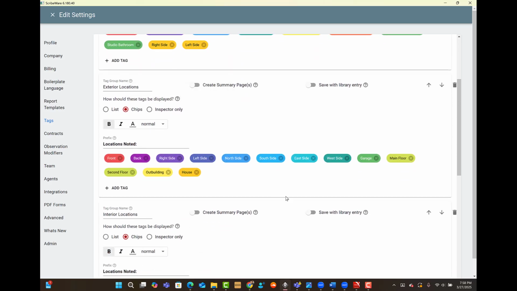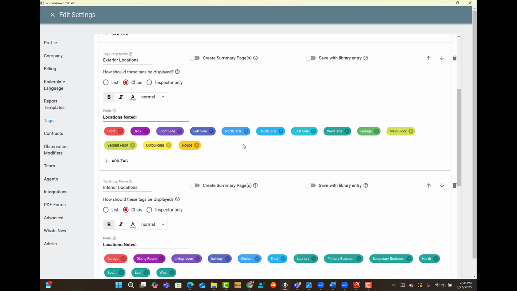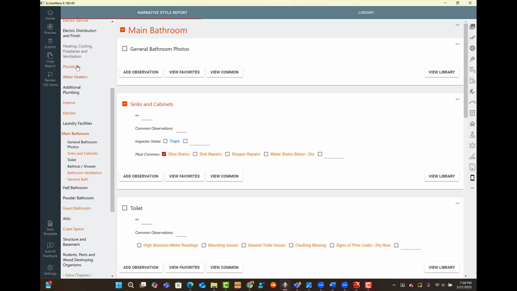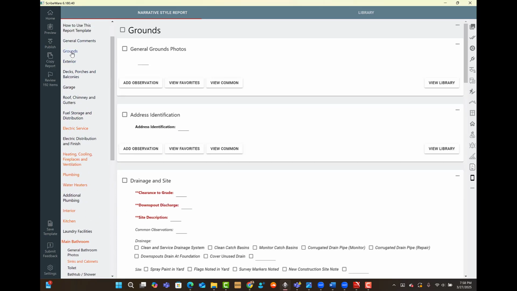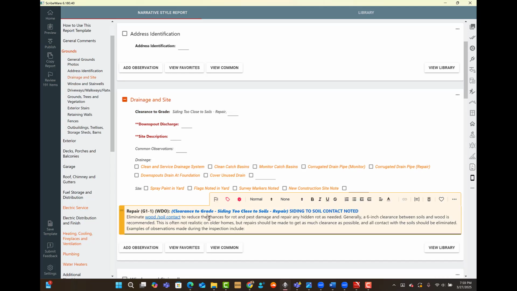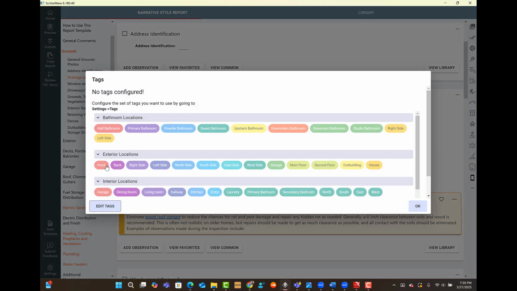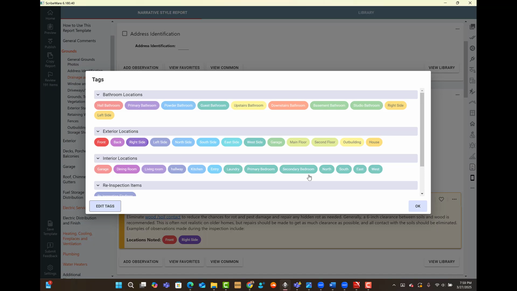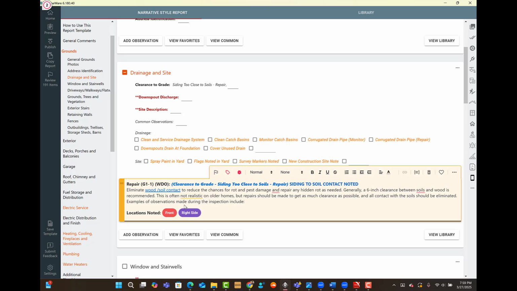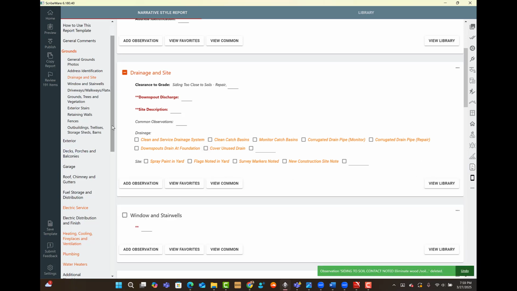So here's one for exterior locations, and I've been using this in the same way. Let's go into the report. Sorry. We could go under grounds and siding too close to soils, and then we could hit the tags and say front and right sides, right? And then you could put some pictures in and caption them. So it's a quick way to tag locations. They're pretty effective on the exterior, I think. A little bit trickier with interior stuff.